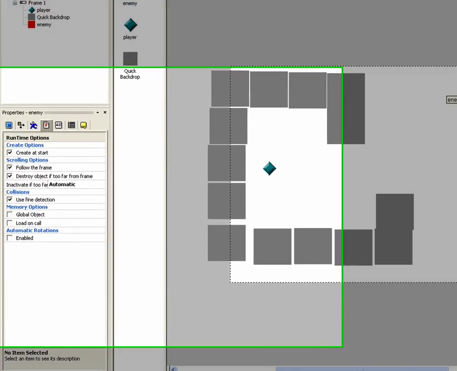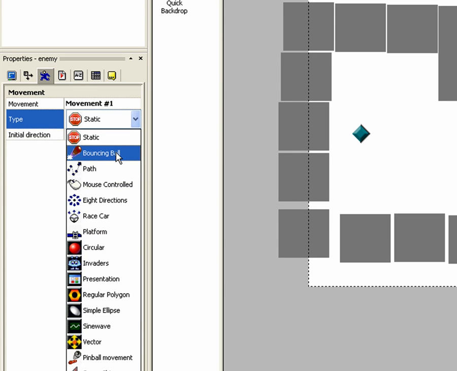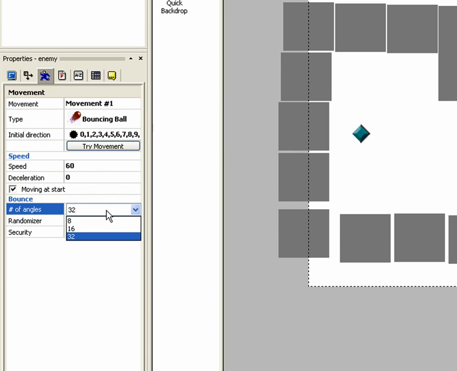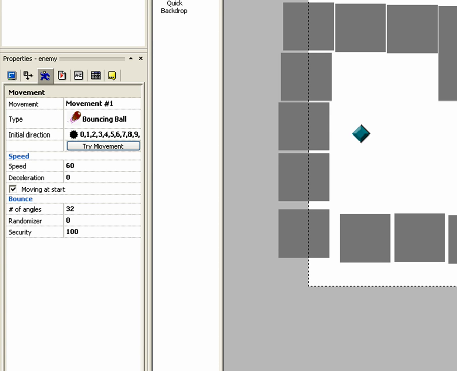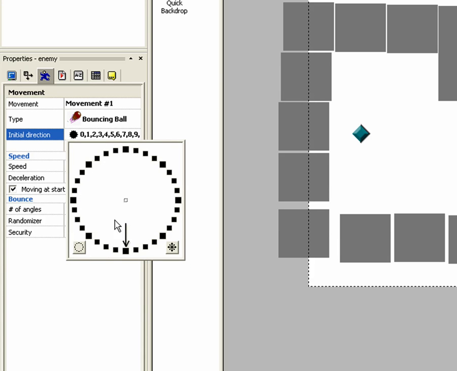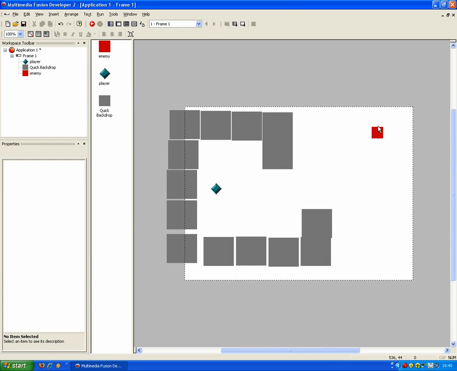This is our enemy, and I'm going to make the enemy into a bouncy ball. So get down here, bouncy ball, speed 60, deceleration 0, number of angles, knock the randomizer right down, and security all the way up. There we go. So then what we're going to do is we're going to make an event that just makes this bounce up and down. So I need to put the initial direction. So remove them all, and we'll make him go straight down first.